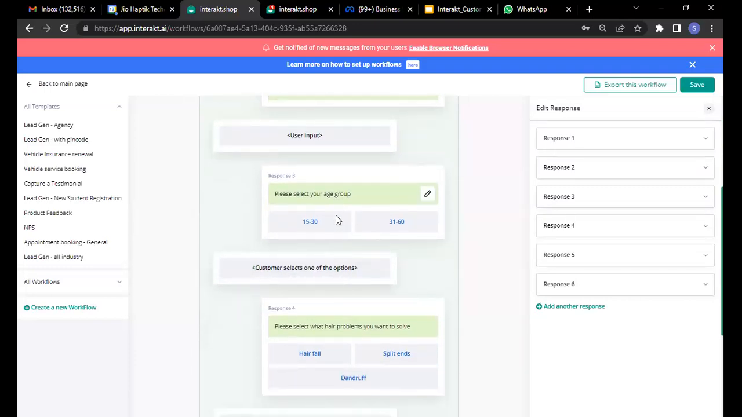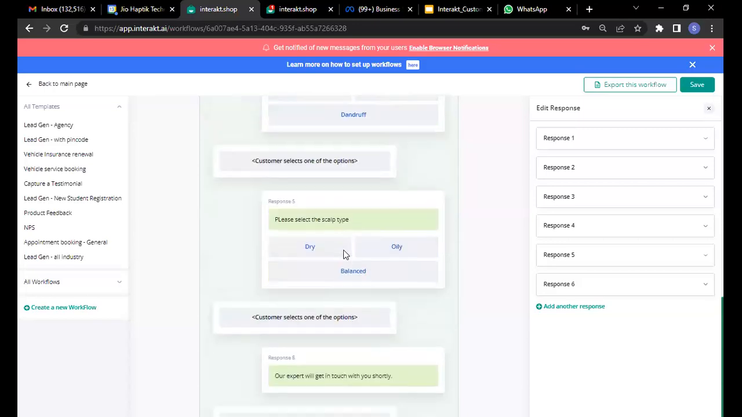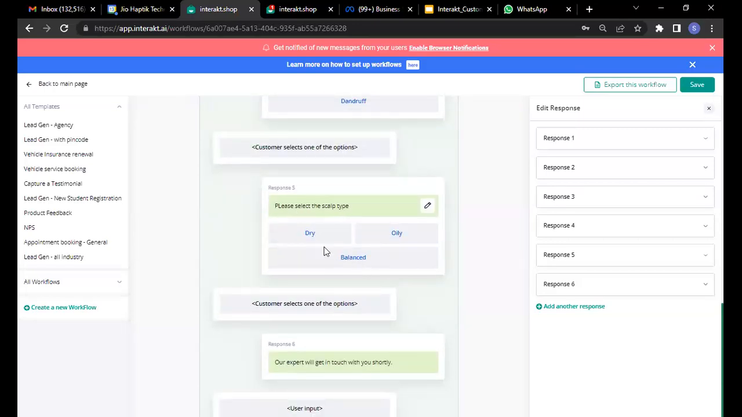And again, the next question triggers after that, where the customer will have to select the age group. And then again, next question where the customer will have to select the problem. So this is an example of hair solutions, right? So yeah, we have relevant questions. And then please select the scalp type, dry, oily, balance. So the customer could select any of the options and the details will be saved in the user section, right?